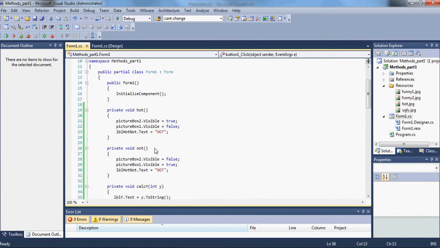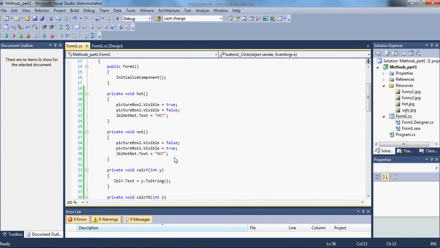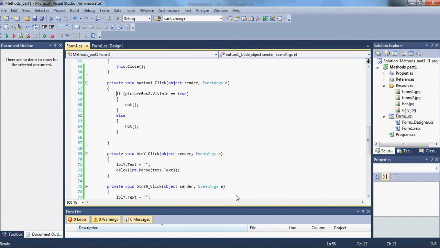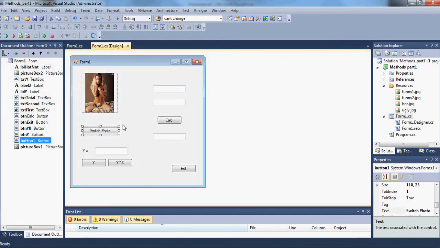So these are both the not and the hot method. And so the hot method, we just say picture box 2 equals true, picture box 1 dot visible equals false. So basically turns the visibility on and off, and then the label, of course, is hot. And then down here it switches those, and that'll be not. Simple stuff, but again, this is just basics on methods. So that's how you call a method, simple method.